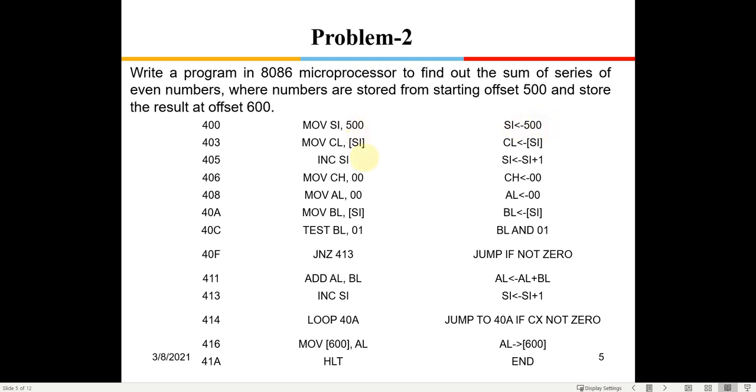Yeah, this should be 500H. Okay, this is the location. So 500H. So we move the count into SI and the contents of SI into CL. So the array size is put into CL. So we are initializing a counter here, and then we increase the SI. Now the SI is pointing towards the first element of the array.